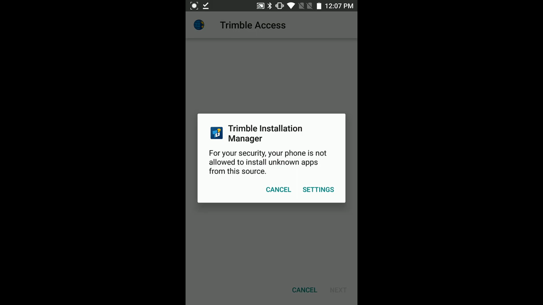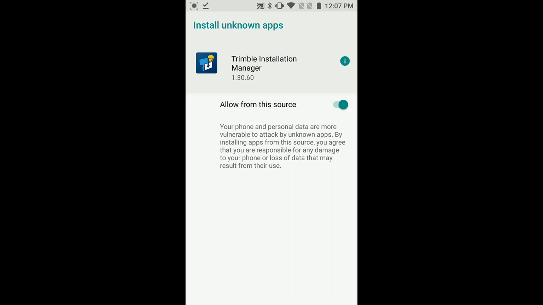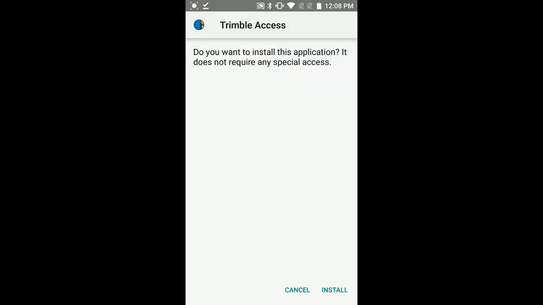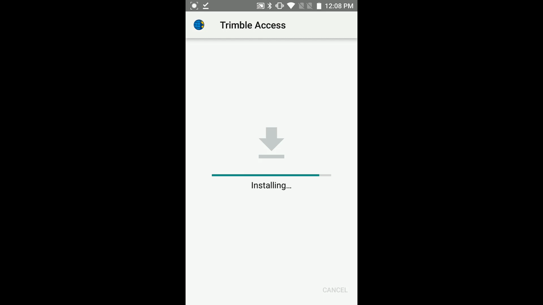Go ahead and on this warning, click on Settings to allow Trimble Installation Manager, and allow from this source. Go ahead and hit the back button on your Trimble TDC600, and then go ahead and click Install in the lower right. Go ahead and click on Open to launch Trimble Access and finish up the installation process.